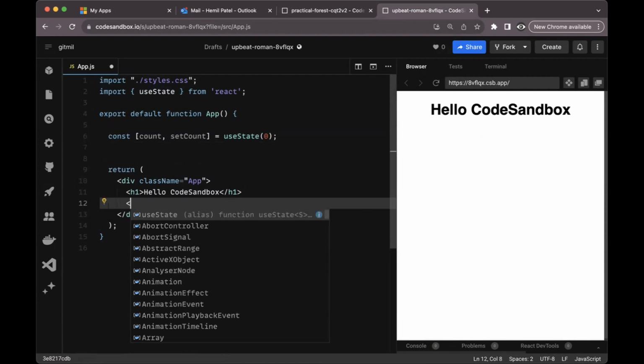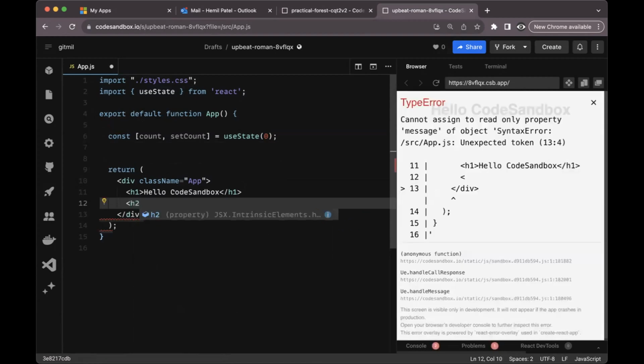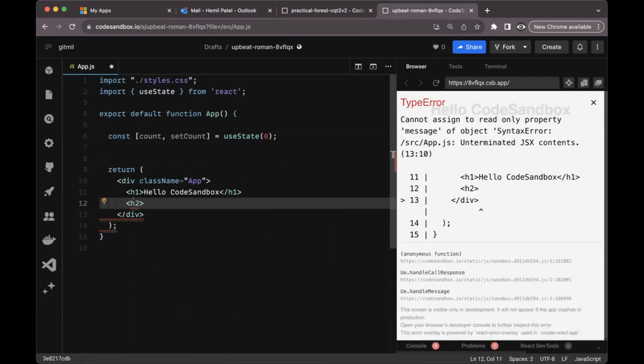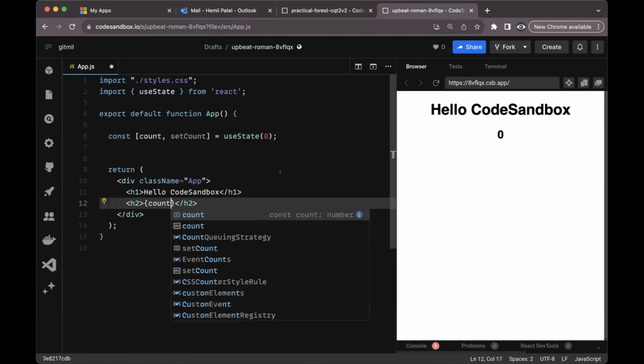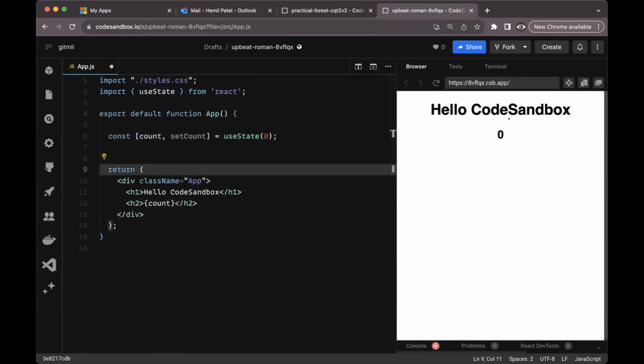And if I want to use this somewhere, I can simply do this. I can say h2, and anytime you want to use the dynamic part, you have to use curly brackets. So you would say curly brackets and inside I'm just going to say count. So I can see the 0 here.